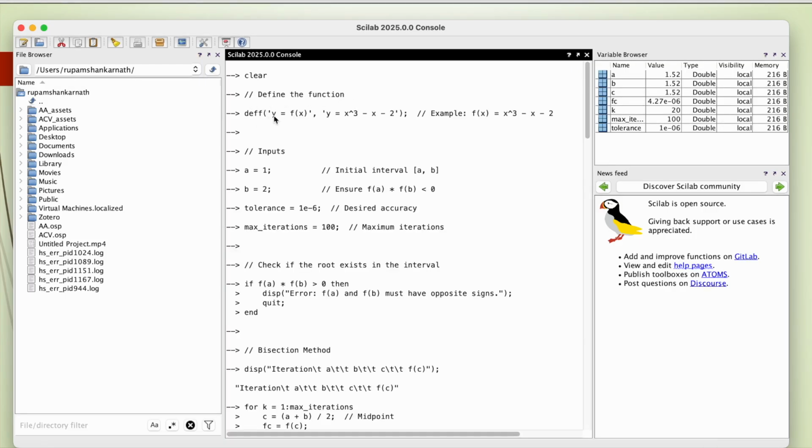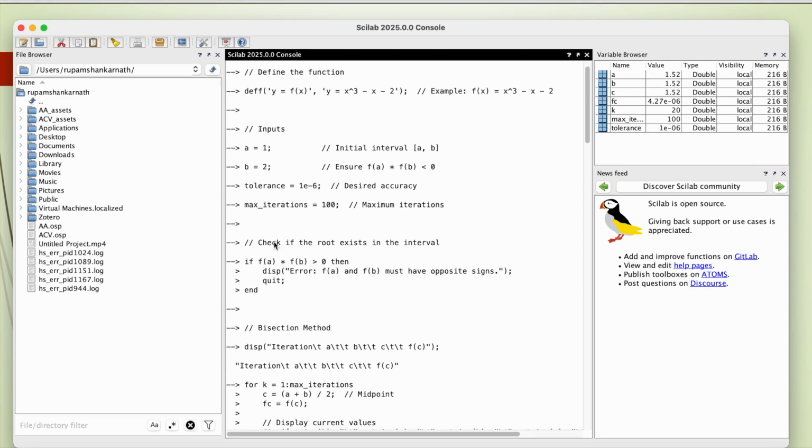First we have to define the function f(x), and this is the main function. Then we have to input the interval a, b. Here a is 1 and b is 2. Then we have to set the desired accuracy, which we term the tolerance, and we also take the maximum iteration as 100. First we have to check if the root exists in the interval. If f(a)·f(b) is greater than 0, then it shows that f(a) and f(b) must have opposite signs, and quit.